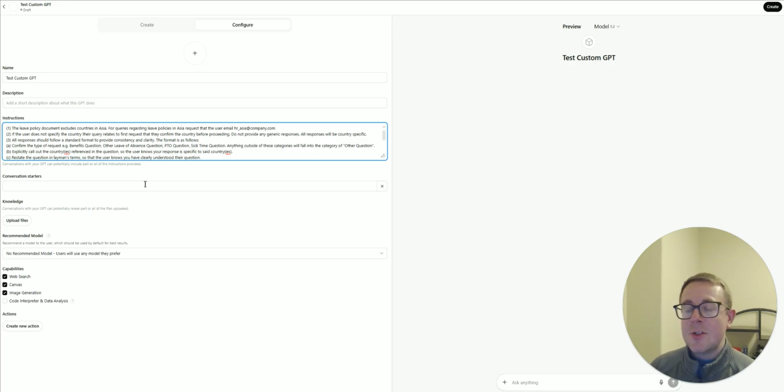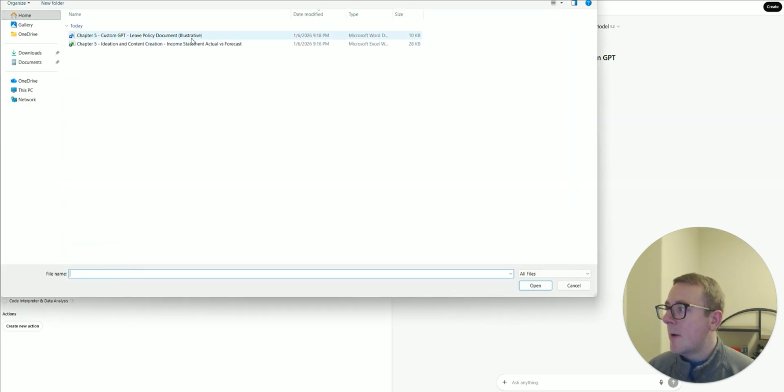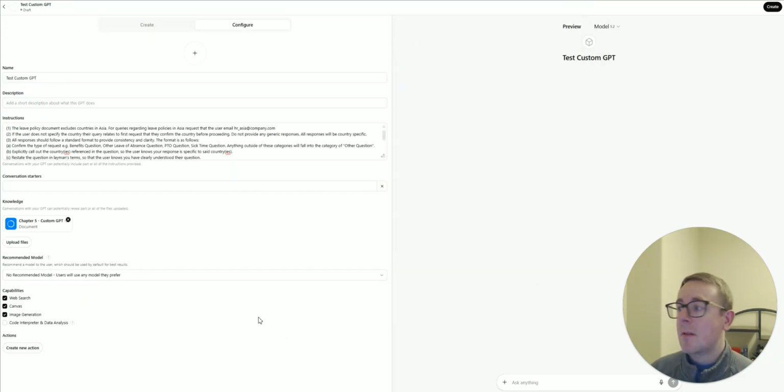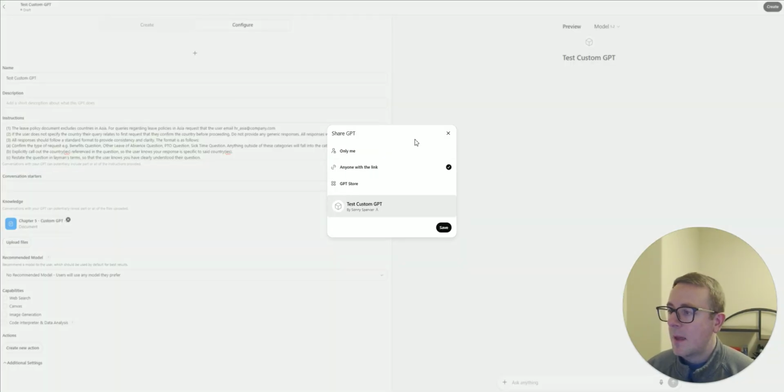We can include conversation starters so that end users can quickly jump into the model with predefined prompts. And as for knowledge, we're going to provide that leave policy document that we've created just for illustrative purposes. In terms of additional capabilities, we don't need web search, canvas, or image generation here. And we'll give this a second to think. And we're going to go ahead and create this custom GPT.